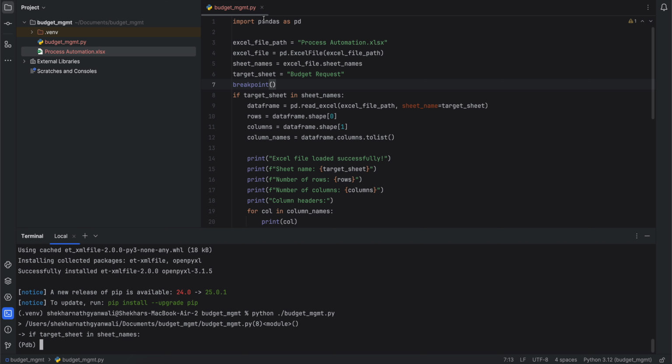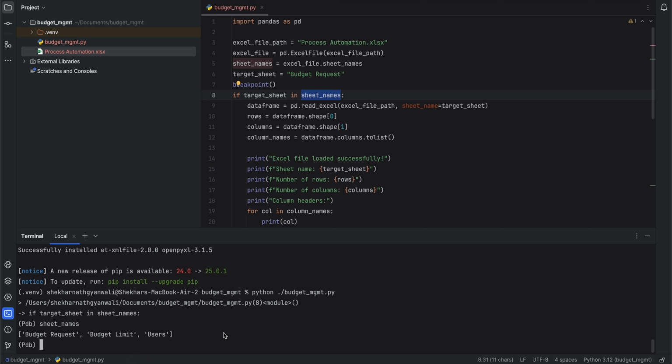So now let's look at what's in the sheet names, right? Because we said the if statement here is checking target sheet in sheet names. It's checking if budget request is inside this sheet names. So how does Python check that? Let's check sheet names. You can see here we have multiple sheet names: budget request, budget limit, users.